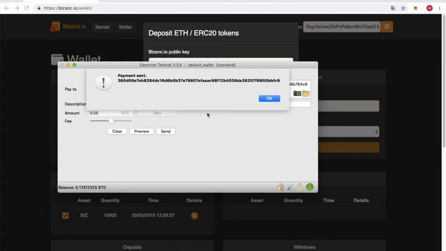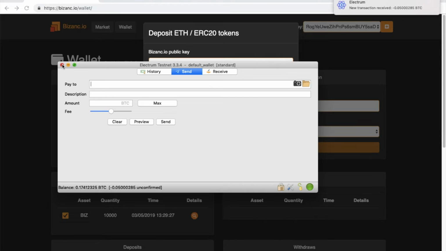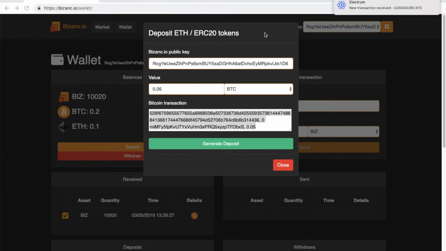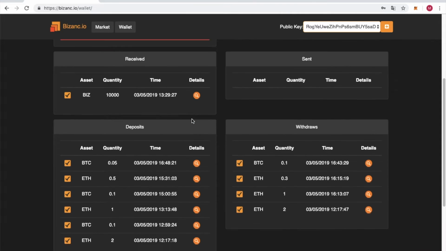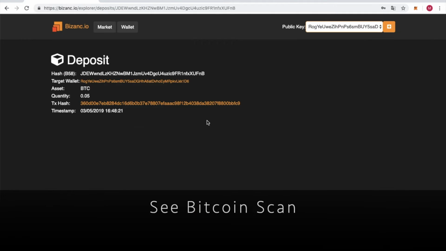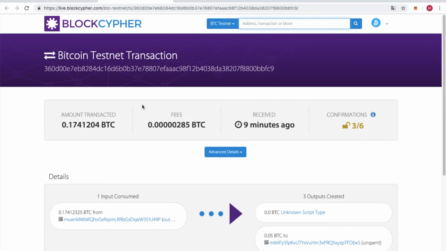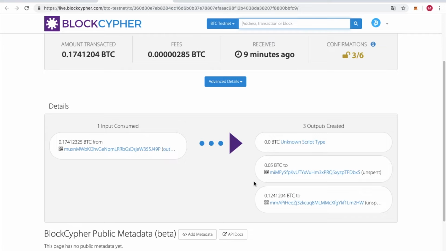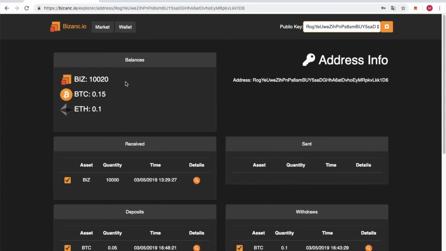Alright, the payment has been sent. Now get back to the Bizanc platform and wait for mining. Now you can check on BlockCypher. Alright, there we go, so everything is okay. Then check your target wallet just to consult the address info.